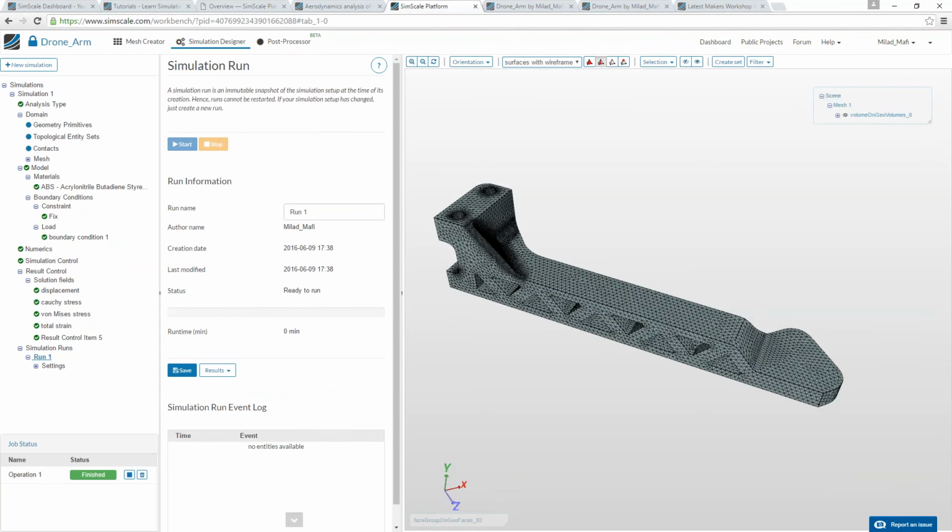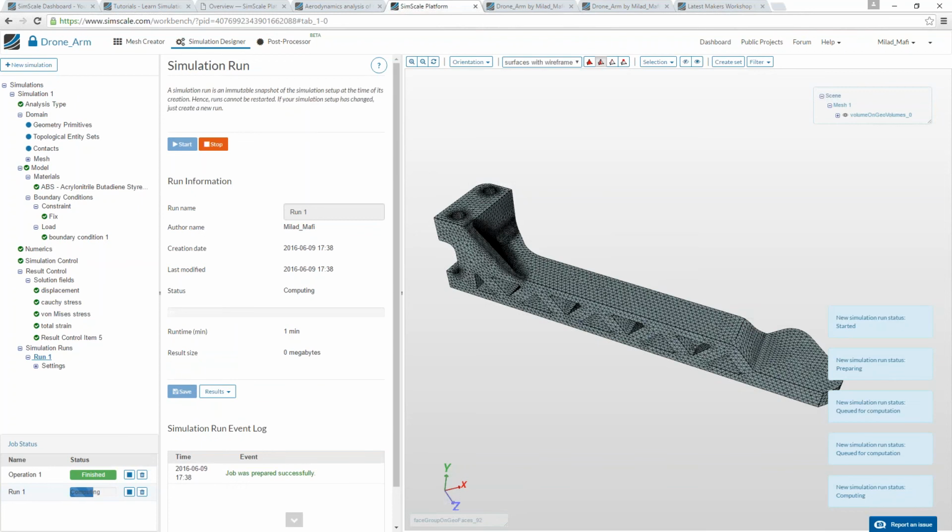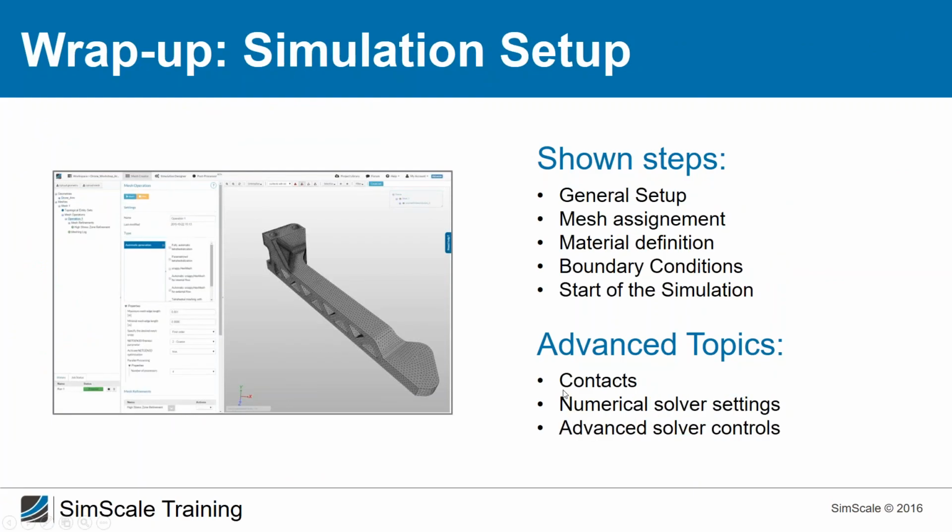The calculation is now done remotely on our high-performance cloud infrastructure, and you will be notified as soon as the simulation results are available. And let's maybe now do, first of all, a quick wrap-up of what I've shown you. So first of all, we talked about general setup, so you have to switch to Simulation Designer, create a new simulation, and choose the type of simulation you want to run. Very important, please think before you start to design a simulation what kind of simulation you exactly want, otherwise you have to do some work maybe twice.